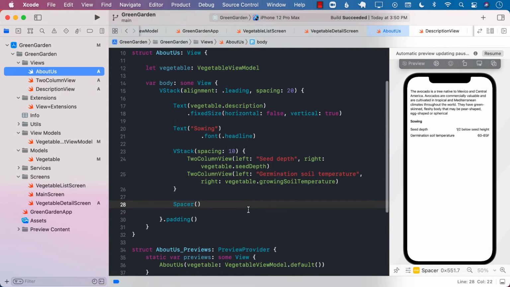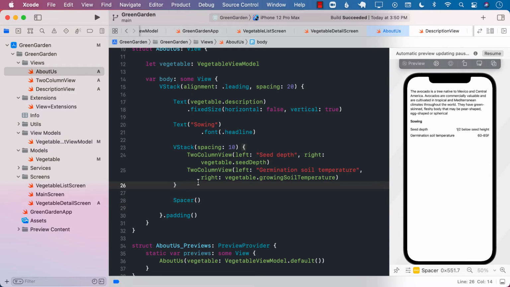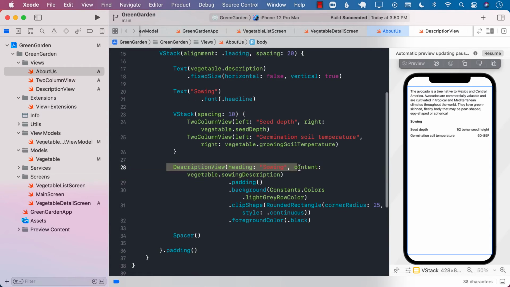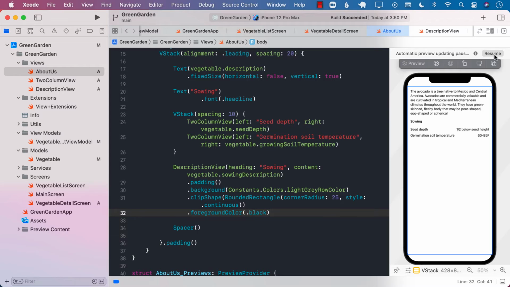Here it is, about us. And let's go ahead and start using the description view. I'm going to use a description view with sowing as the heading. Let's go ahead and resume it.